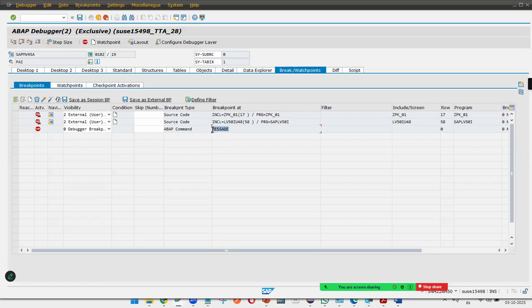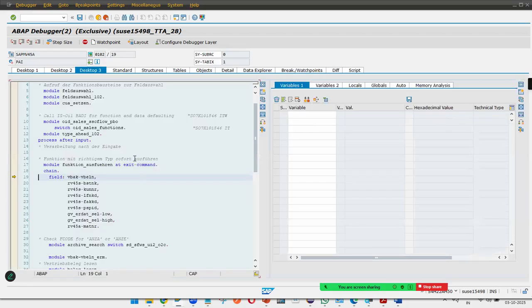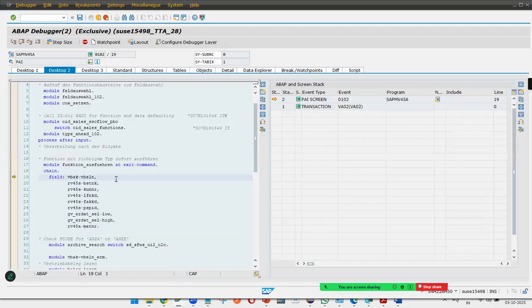ABAP command, we have enabled message level. Let me go to desktop 2. It will tell you that you are in this location: before which screen, which program got executed, and before which process was running. That is the stack information available here. Now press F7. Already we have enabled the breakpoint at the message keyword.